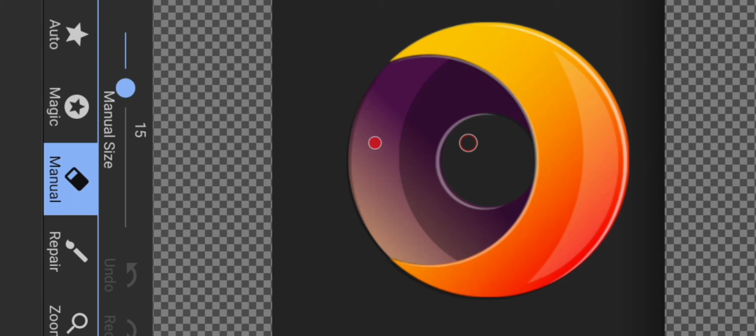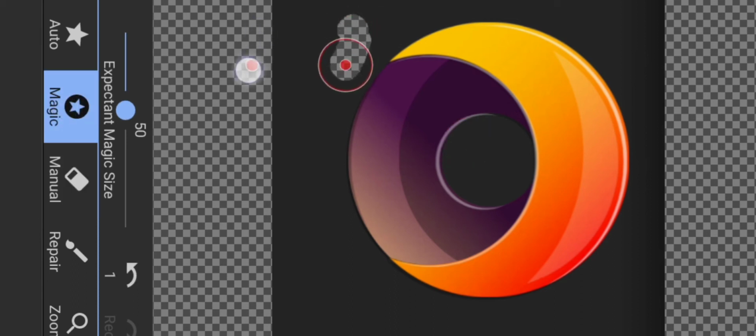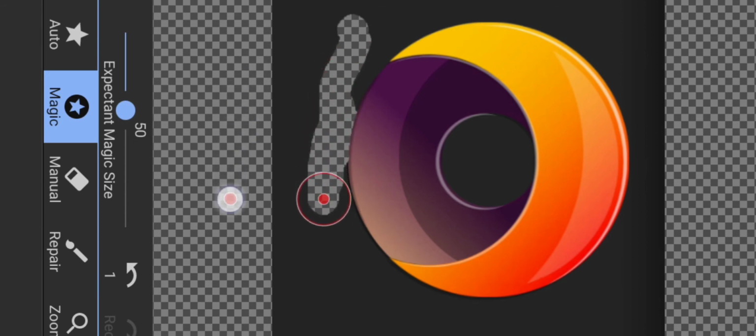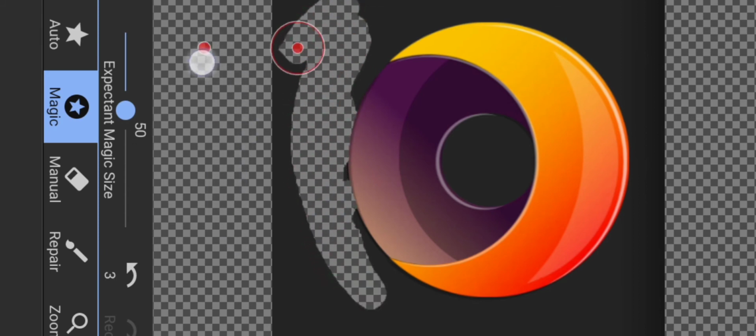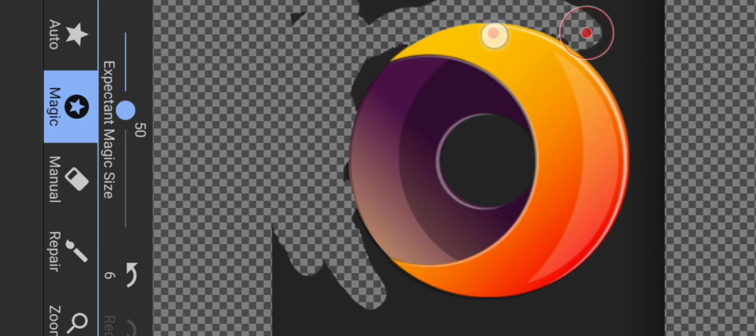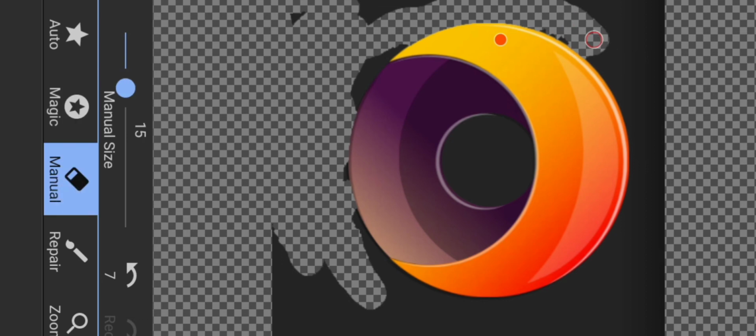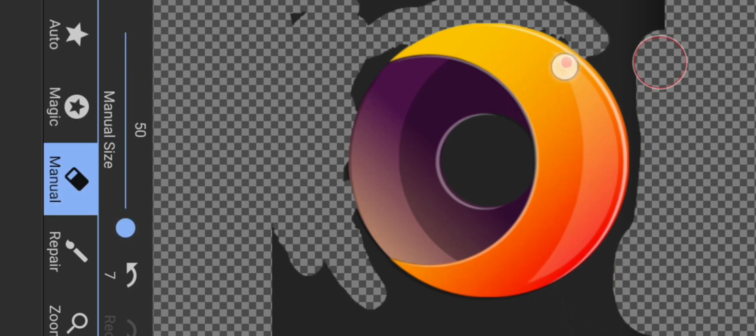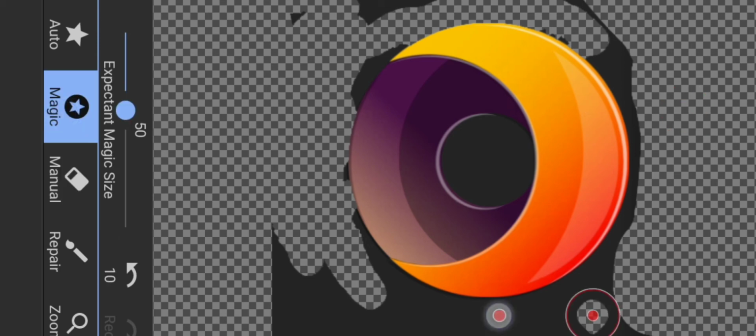You can decide to make use of magic tools. Just drag it like this, like drag it and erase it. Drag it. This is magic tools. And you can decide to use the manual tools. But the manual is kind of poor. So this is the magic tools.